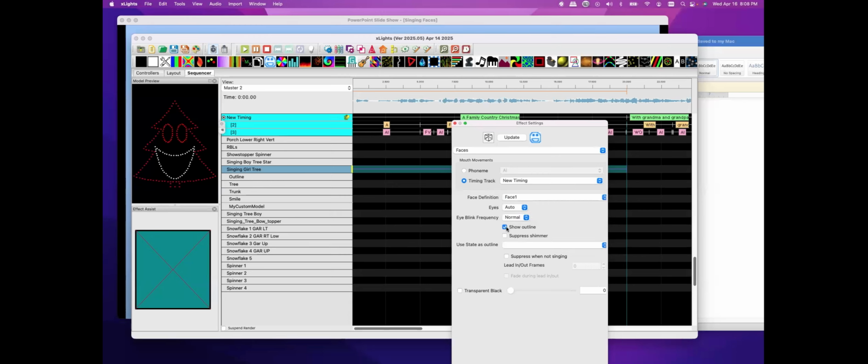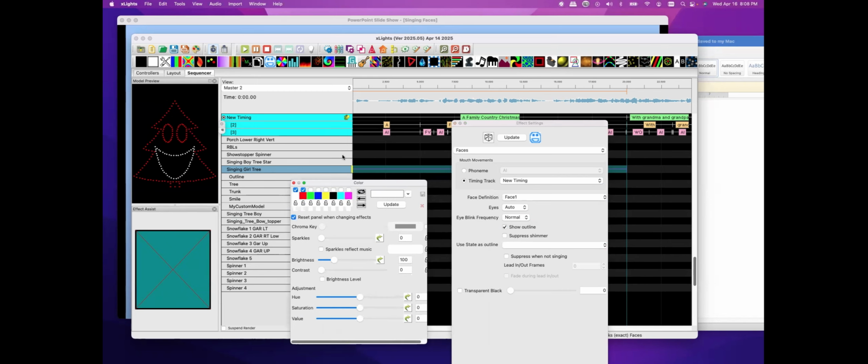And you would show outline. When you show outline, the ability to change the colors is relative to what's checked here. The first one is the mouth. The second one is the eyes. Let's just make the eyes green. And the third one is the tree. Let's make the tree purple because it's a girl. And that's how you change the colors.